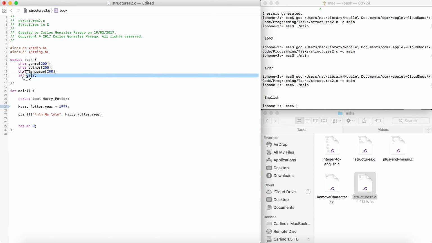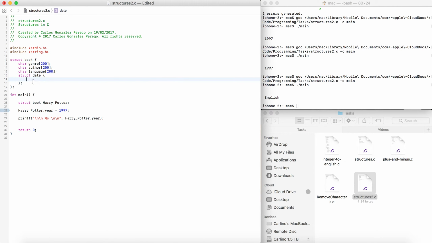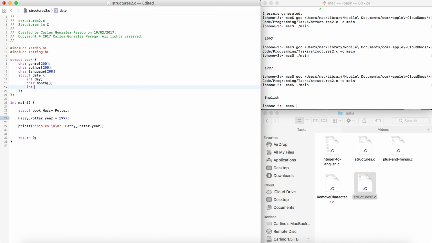So what we could do is create a structure within a structure. We can call it date, and we give it an int day, an array for the month, and an int year. We can write it down just to change the data type, even though it doesn't really matter. Now we can give a complete date.